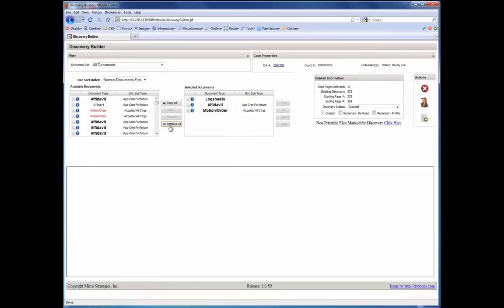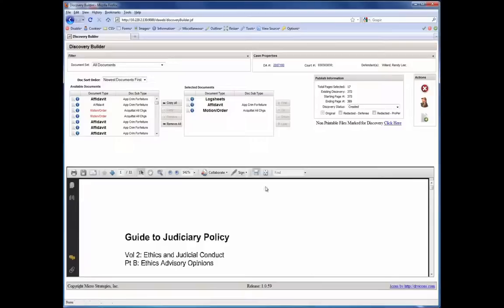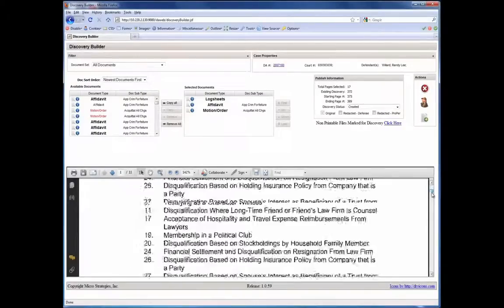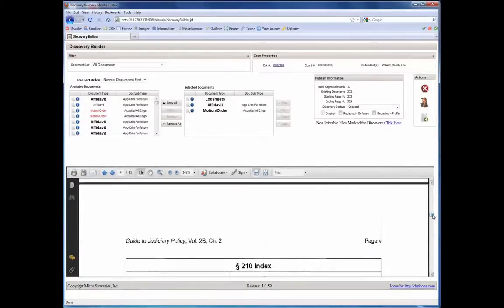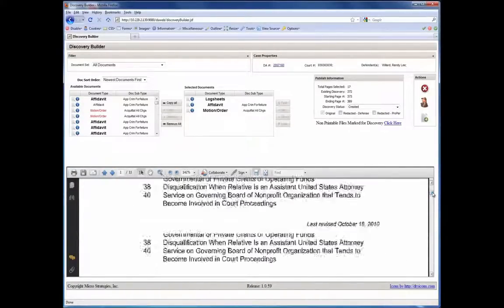Now, if I want, I can review the documents that are part of a discovery package or that should be part of a discovery package by hitting the View icon button. The user can now scroll through that document, take a look at it, zoom in, zoom out, do what needs to be done to review that particular document.